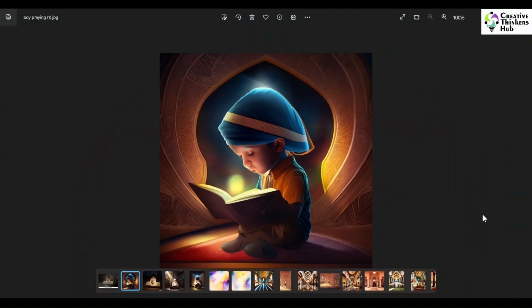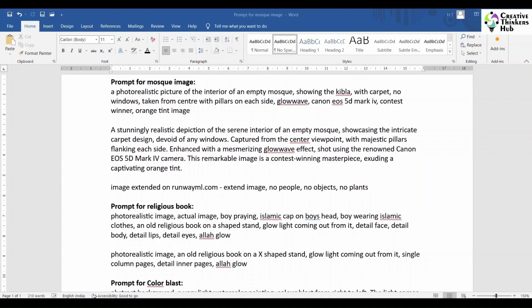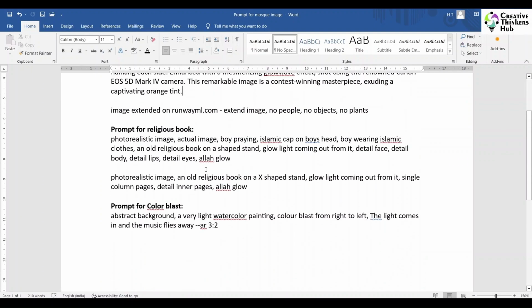So look at this image. Now this has been created with this prompt. Okay. Photorealistic image, actual boy image, boy praying and swan and so forth. Please look at it at 25% speed.